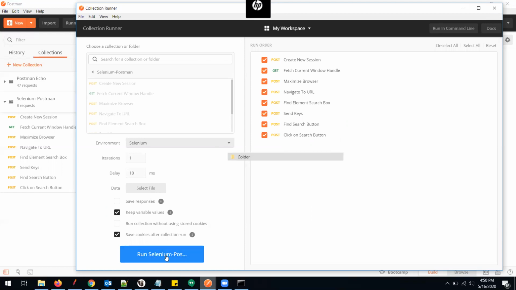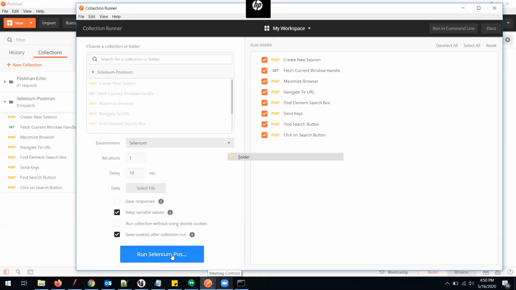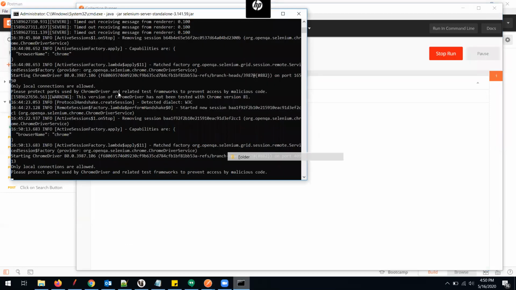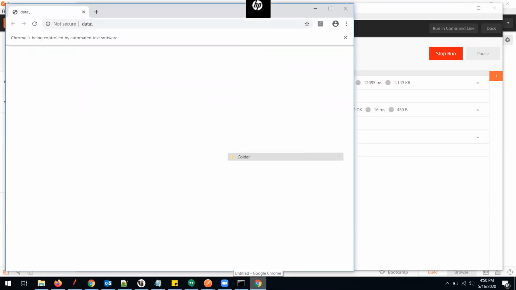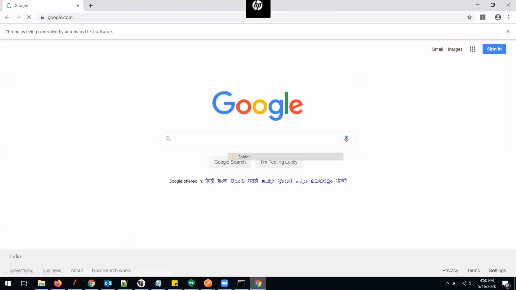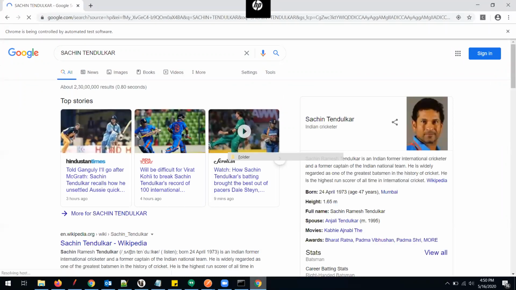When we click on this run button, the APIs will start talking to the server. So I clicked on this. Here the logs will start appending, and here you will see the browser will open. Then it is going to open Google, then search for Sachin Tendulkar, and click on search, and then our tests will be completed. So this process was automated using this.